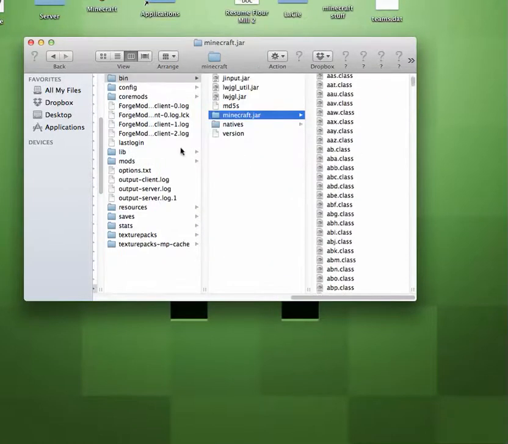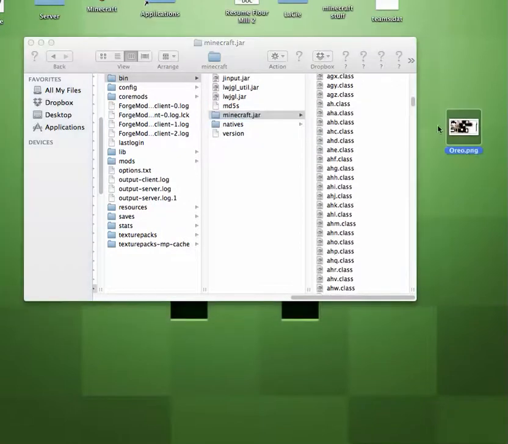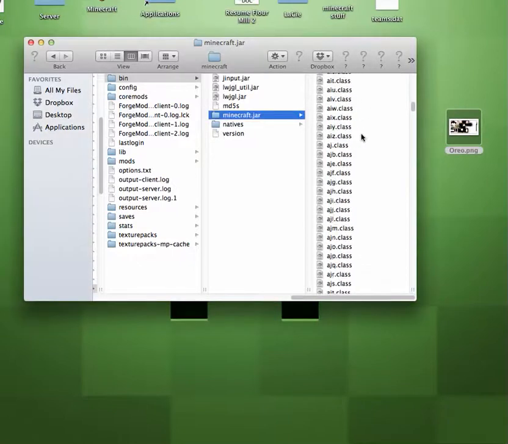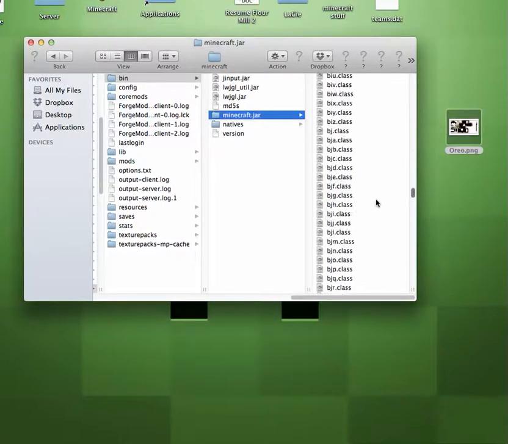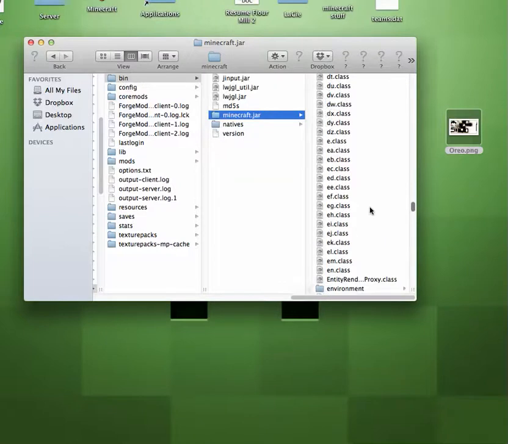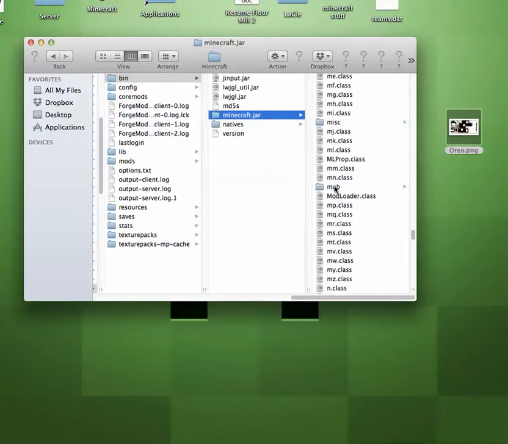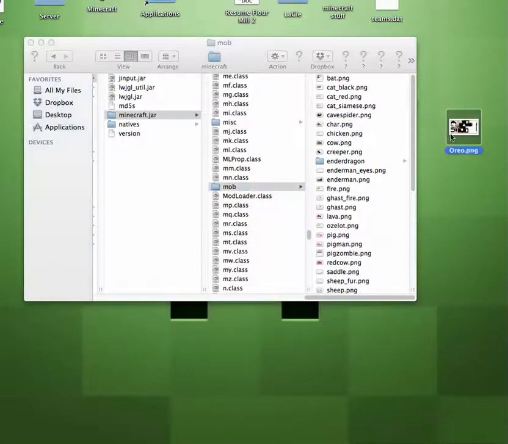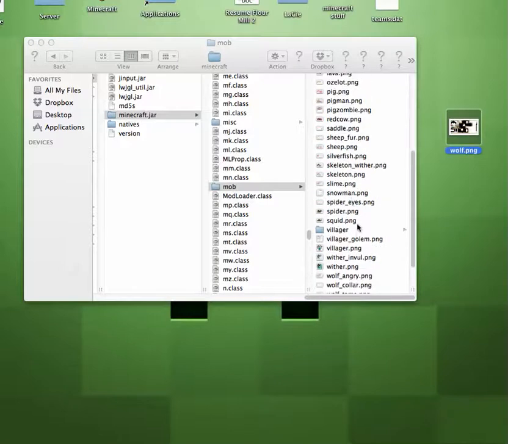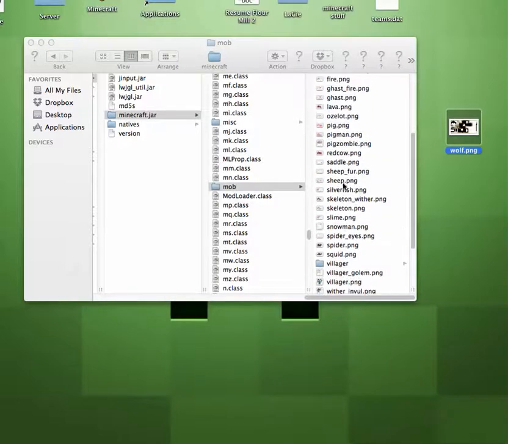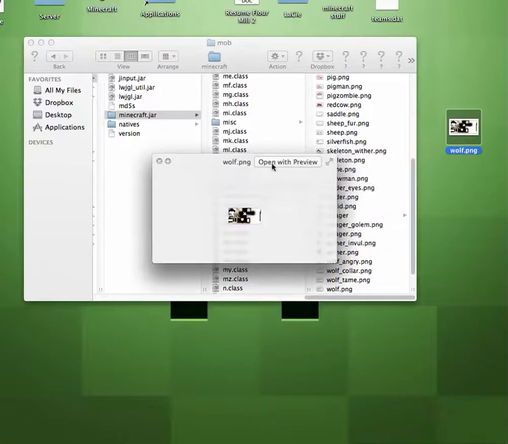Since I already installed Forge, I will show you how to install this. And here's my skin right here. Now I'm going to go straight to the M's. Aha, there we go, mob. Now call this one Wolf. Call that Wolf. Now look around here and search for Wolf.